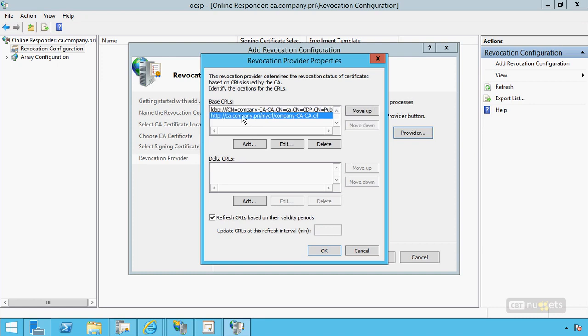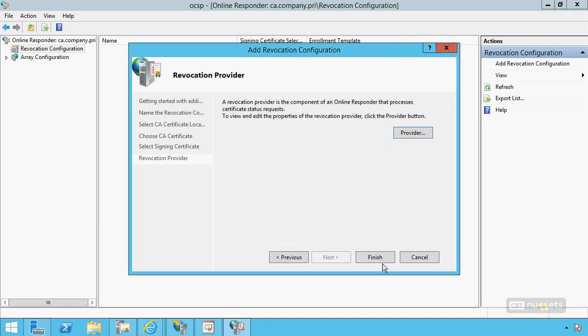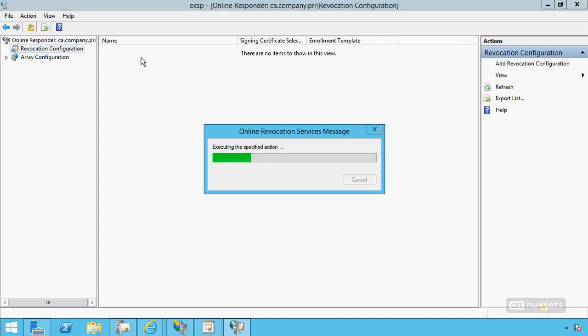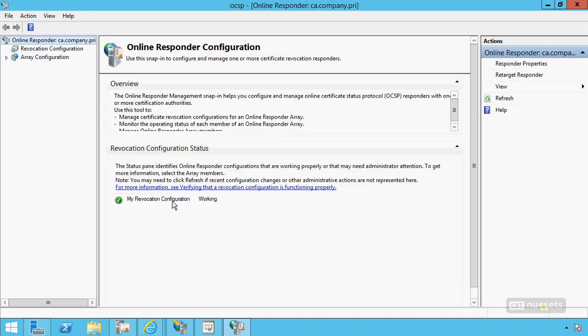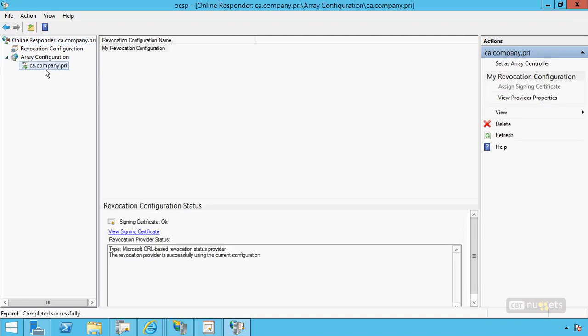I could do that also from the website that we created earlier in this nugget. We'll put it in the Active Directory for now, just because that was the one that was created right out of the box. If I want to associate it with Delta CRLs as well, if I have a separate location for Delta CRLs, I could assign those here as well. If I choose OK and finish, after a second or so, we should have a successful revocation configuration, and our server ca.company.pri should be successfully now responding to any of the clients on the network.